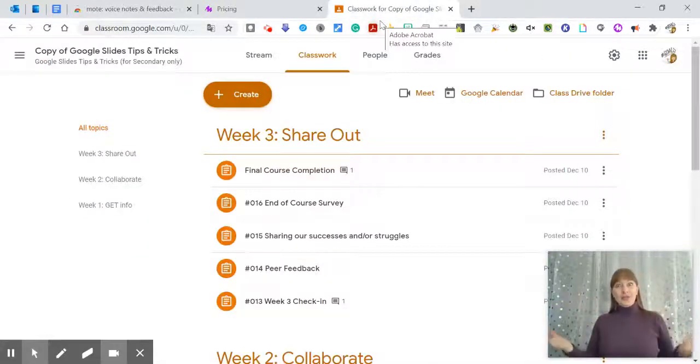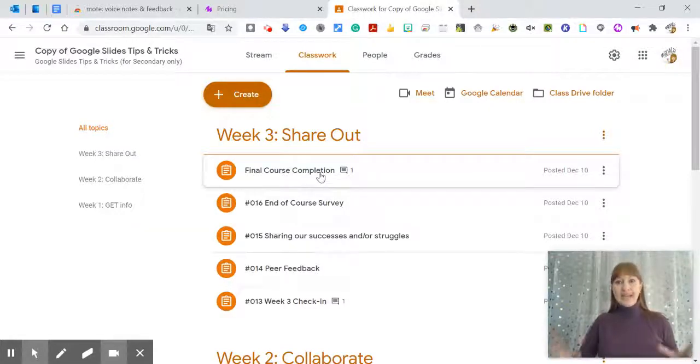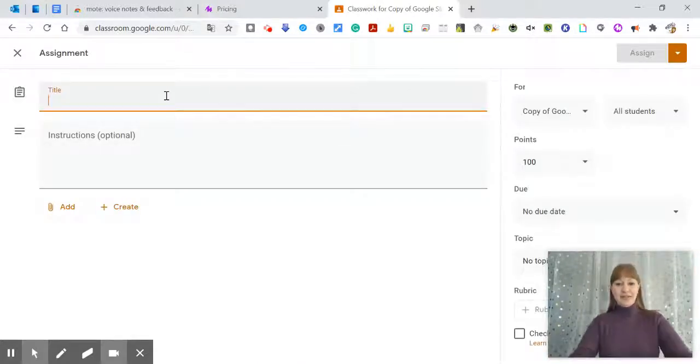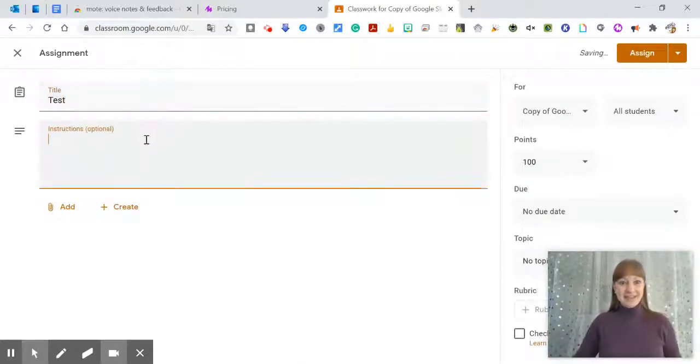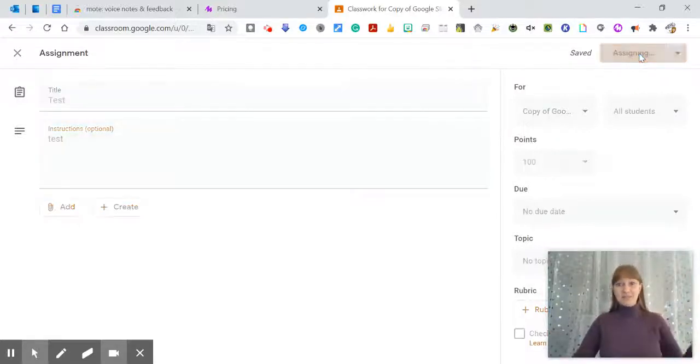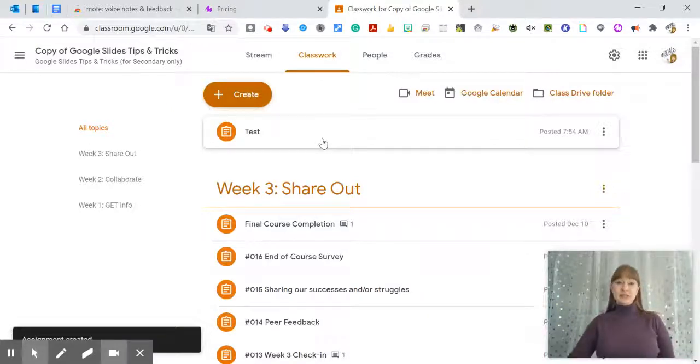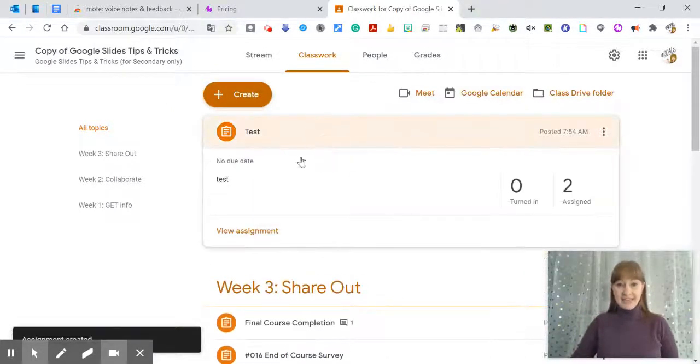Now, how do we use Mote? When you are in Google Classroom, anytime you can leave a comment, you can leave a Mote. So if I'm going to create an assignment, and in this case, this is just going to be a test assignment, I can leave some instructions and then just click assign once I have all of my information filled out. So all students will get a notification about this test assignment.